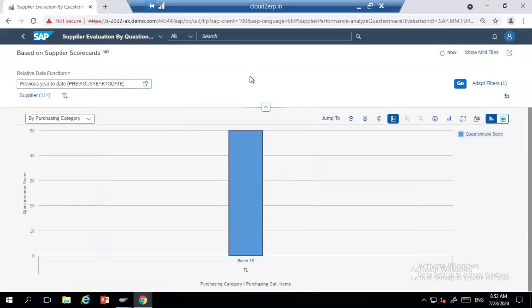So this is how you can evaluate your suppliers based on the performance, based on the questionnaires, based on the criteria you set. Okay. So this is how supplier evaluation is going to work. And nowadays, all the businesses, all the customers are leaning to supplier evaluation and they are using it. So it is better to learn supplier evaluation, how the criteria are set, how the scoring is set, and how the questionnaires are created. Okay, any questions?